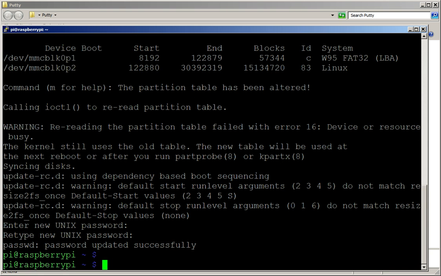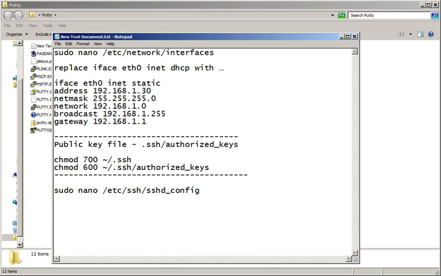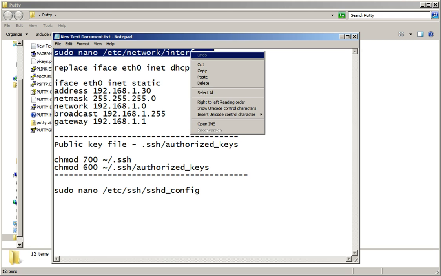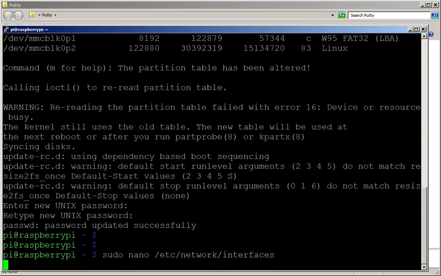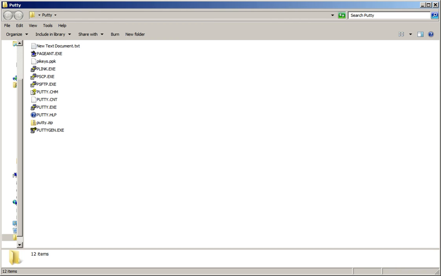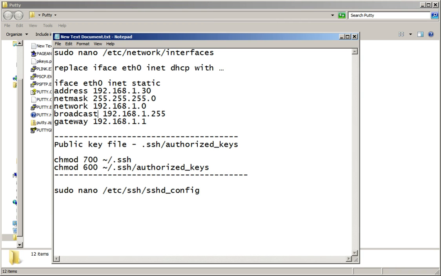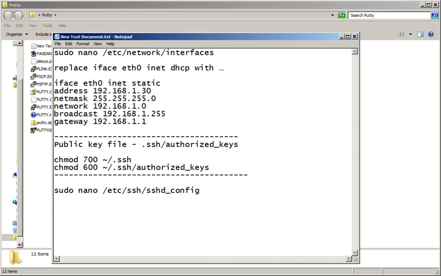I want to make it static, and the way to do that, I've got a little cheat sheet here, is we edit it with sudo nano /etc/network/interfaces. I'll copy that and we'll paste it in there. Good. And then I'll just take out this line here with the DHCP in. I guess I could change the end, but it's no big deal. And then, oops, back to my little cheat sheet. And this is the command. And you see 30 in here, is what I'm changing it to.